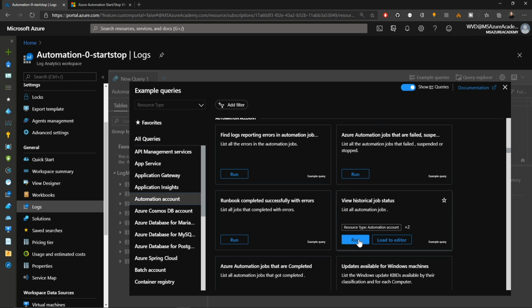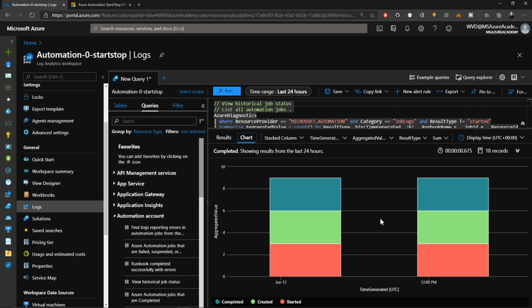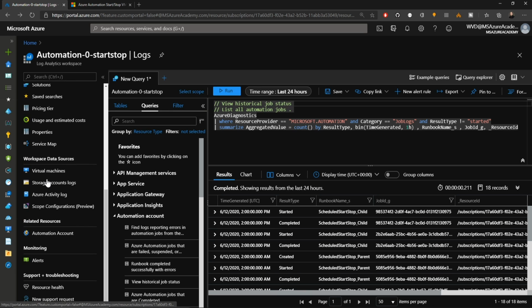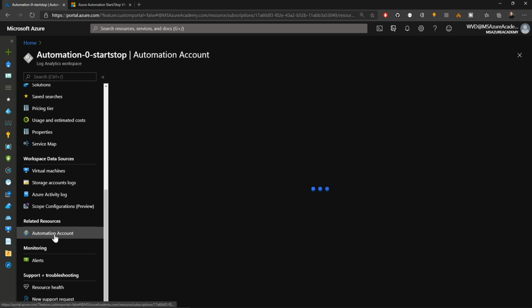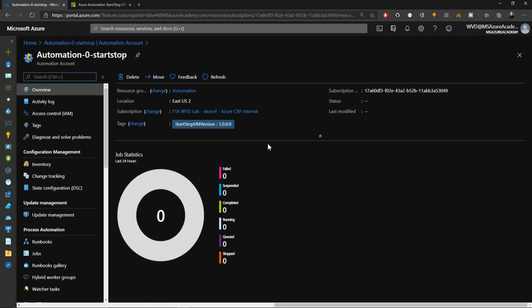And you can run the query sample here to view the historical job status. And then of course you can render this out into charts so you see what was started, created, and completed. That's all a good sign. If you have a job that is stopped, then that might be because something wasn't responding correctly or the job ran to the maximum time limit, which is 180 minutes. Back in the blade on the left, if we scroll all the way to the bottom, we can go to our automation account and then click the link here to go right over to the account itself.